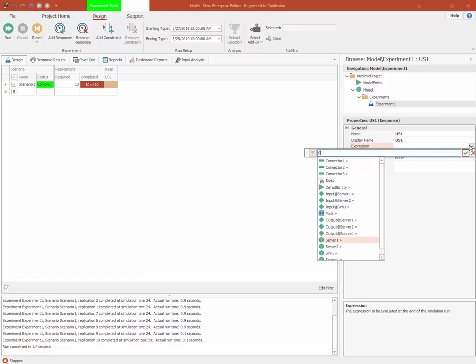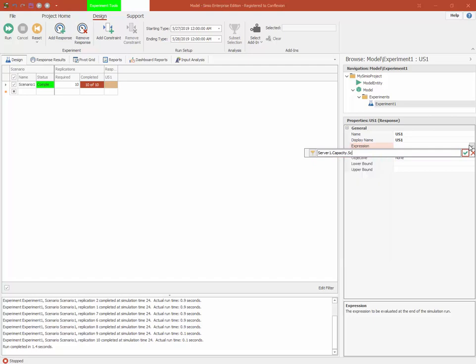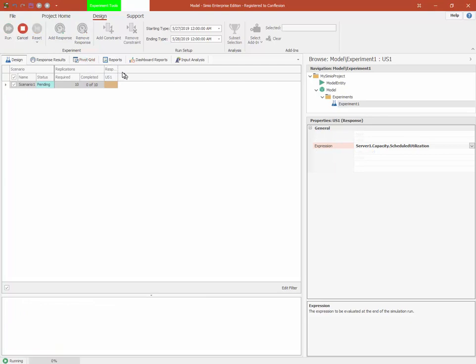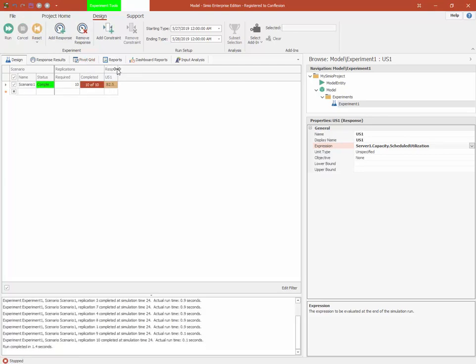I know it's server 1, and I know that I want the capacity, and I want the scheduled utilization. In this case, I just used the expression builder to navigate through the objects for server 1 to identify this capacity utilization. When I run my model, we now see that the scheduled utilization is reported as a response. That's the exact same scheduled utilization that we saw in the pivot grid. In fact, it's the same number.